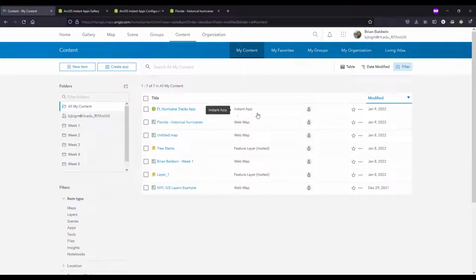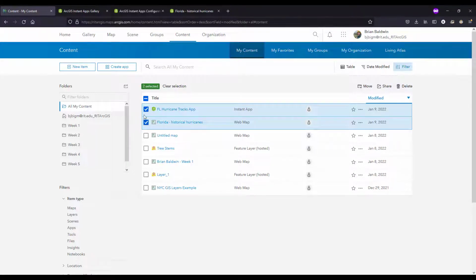That's called an instant app. And I've got my web map, the feature layer, etc. All these different types of information in my content. And so if I want to make this application now available for more people to see, I can just select that. And I'm also going to select the map that it's based on. And this is really, really important. So I have the application that's configured. But if I want to make this application visible to more people, it's using this web map behind the scenes. And so I have to have the same sharing for both of those pieces of information. And if I had a layer, I would need to do the same thing.